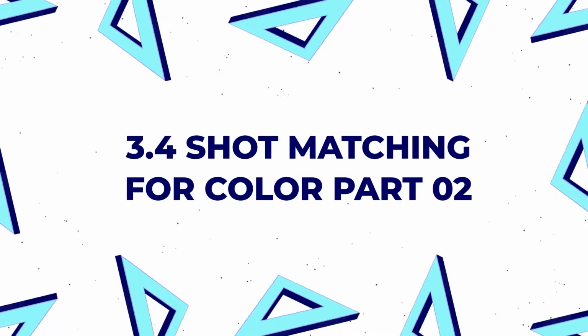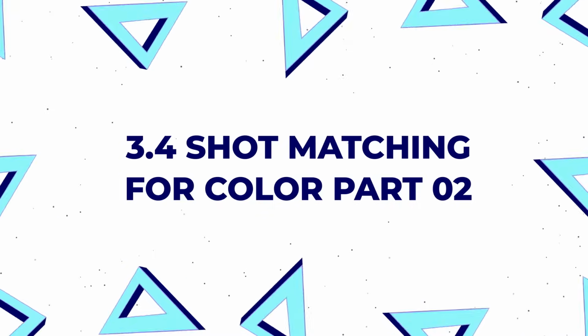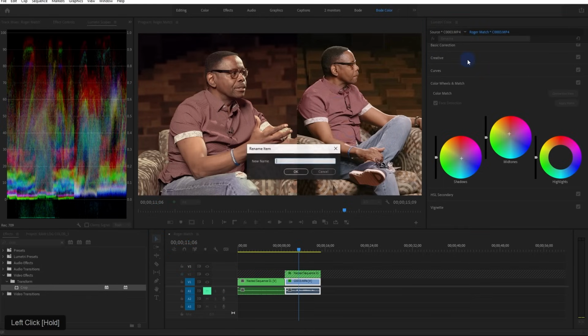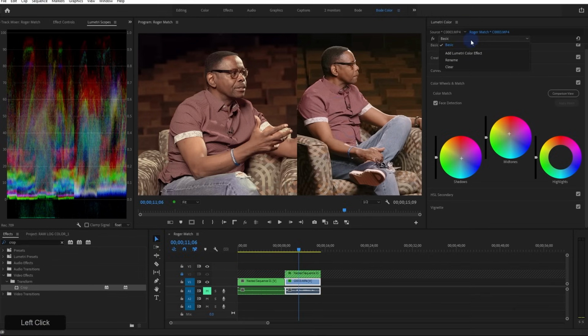In this lesson, I'm going to pick up where I left off in the last lesson, working on color matching these shots. So in the last lesson, I saw that the background was really not matched at all. So let's pick it up there and try and fix that. So to do that, I'm going to rename this instance, and I'll call this basic. And then from the same dropdown, I'm going to add another Lumetri color effect.